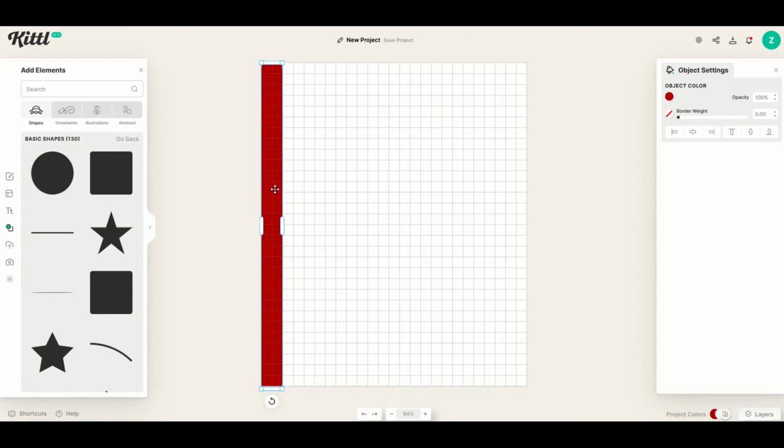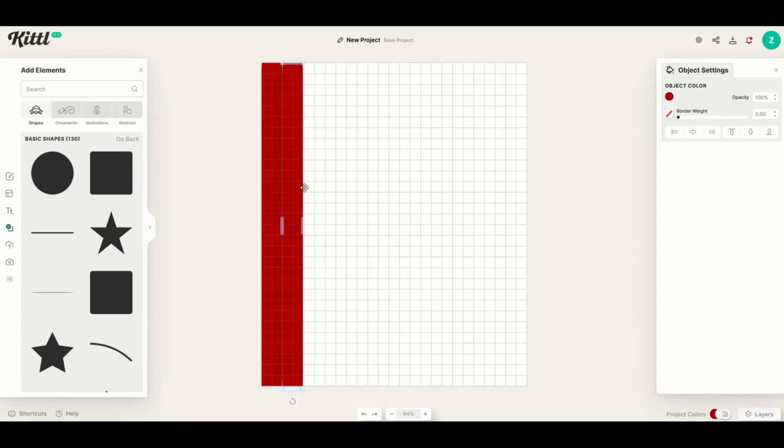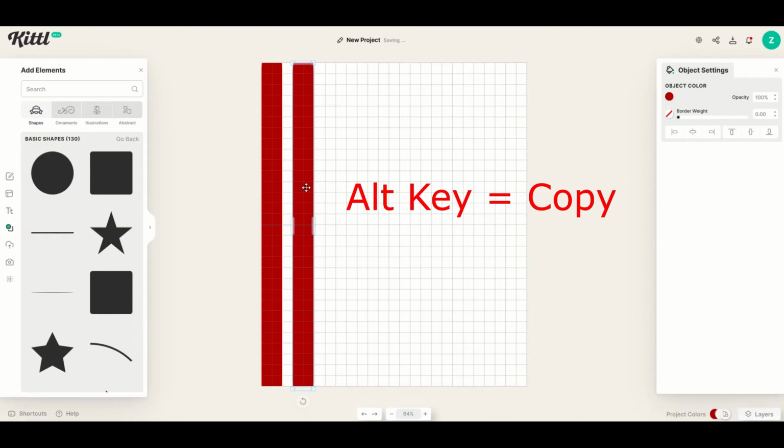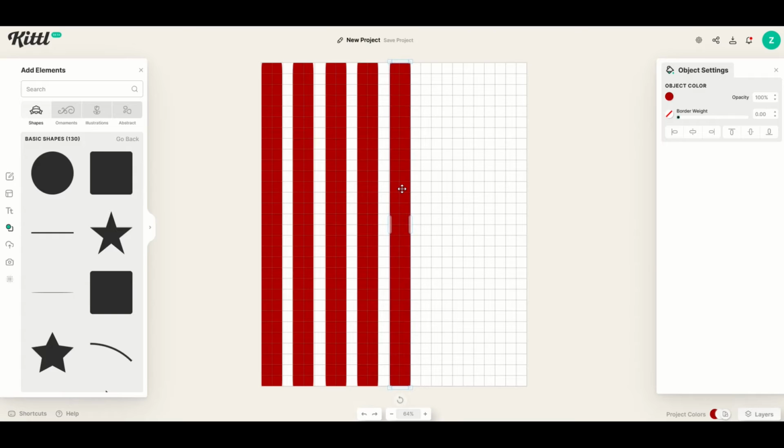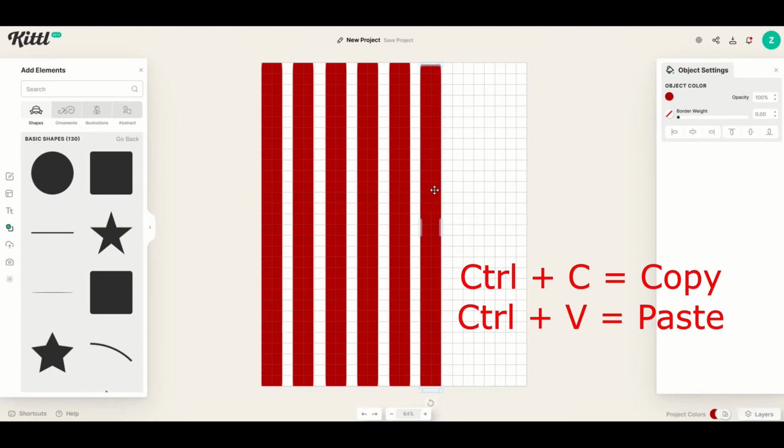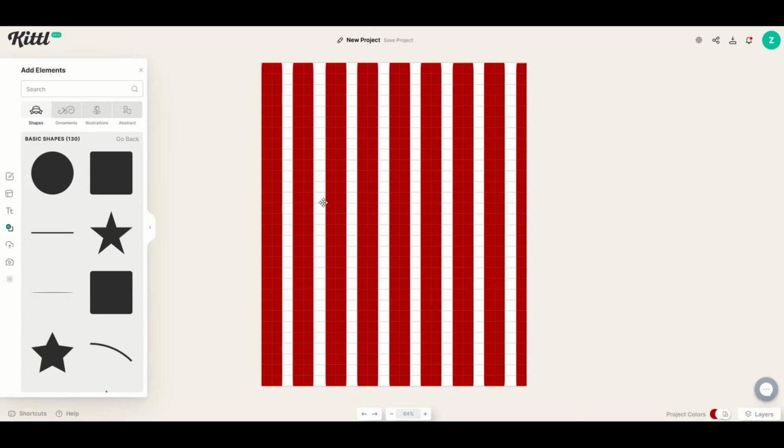Now to copy this is actually pretty simple. I can hold down the Alt key and I can just move it over, and that just creates a secondary stripe. So just by simply holding down the Alt key, very easy to do. You can also use Control C and Control V. Control C is copy and Control V is paste. Okay, so I've got all my stripes set up.